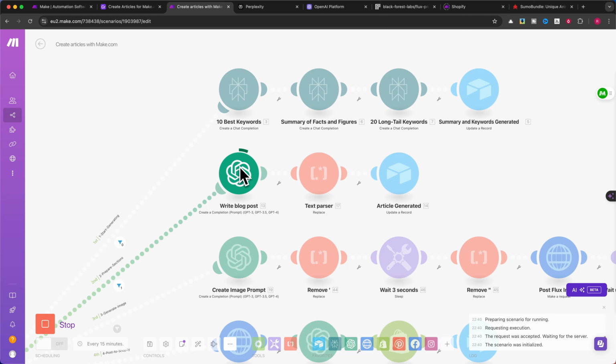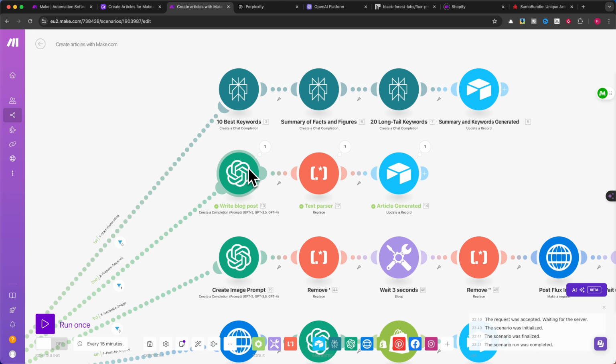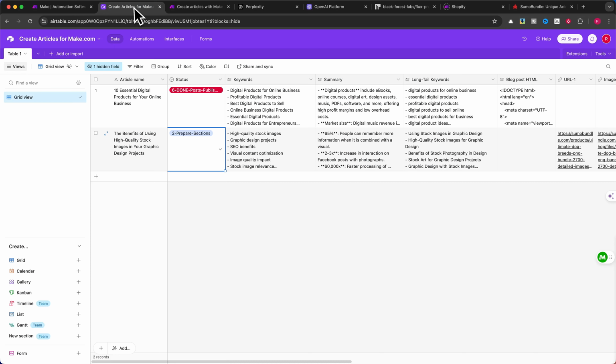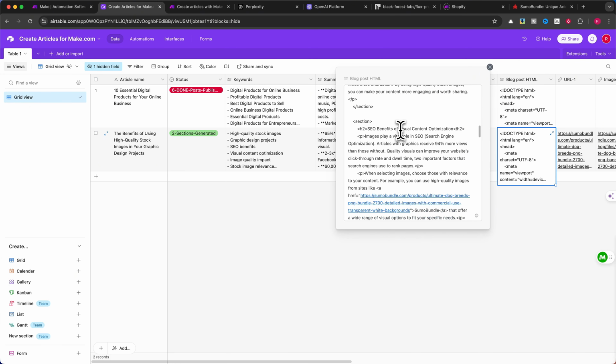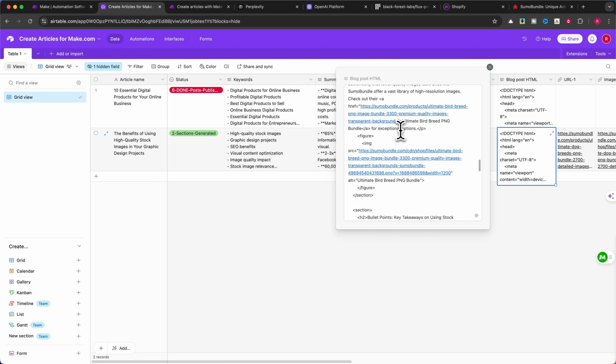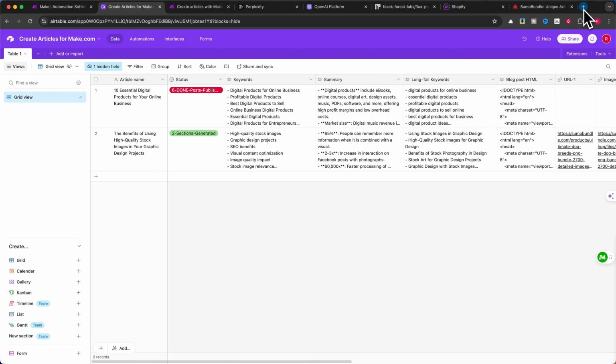It will take just a few moments for the full blog post to be generated and subsequently update the Airtable base. The process is efficient and ensures that all relevant data is seamlessly transferred and organized in Airtable. Take a look at the result. I'll copy the entire HTML code and then search for an HTML viewer using Google to display the final outcome. This way, you can see exactly how the content looks when rendered.